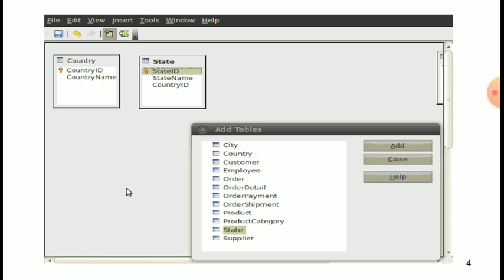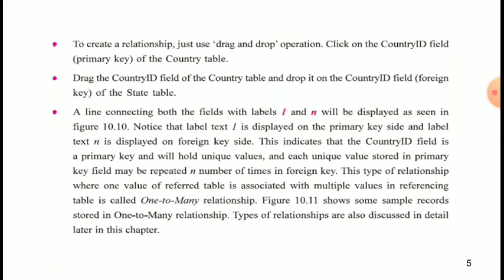To create a relationship, just use drag and drop operations. Click on the country ID field, that is the primary key of the country table. Drag the country ID field of the country table and drop it on the country ID field, that means the foreign key of the state table. A line connecting both the fields with labels 1 and n will be displayed as seen in figure 10.10.